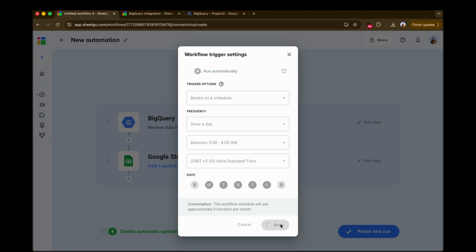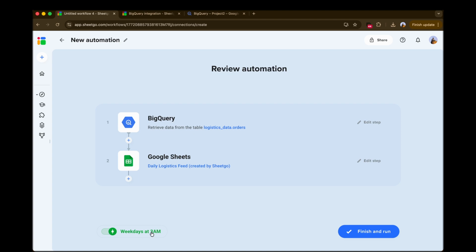And you can click on save. And you can see it tells it's going to be running this workflow every week on every day at 3 a.m. So once we are done, we can click on finish and run for the first execution, and in a couple of seconds, all of your data from BigQuery will be transferred to your specific Google Sheet.